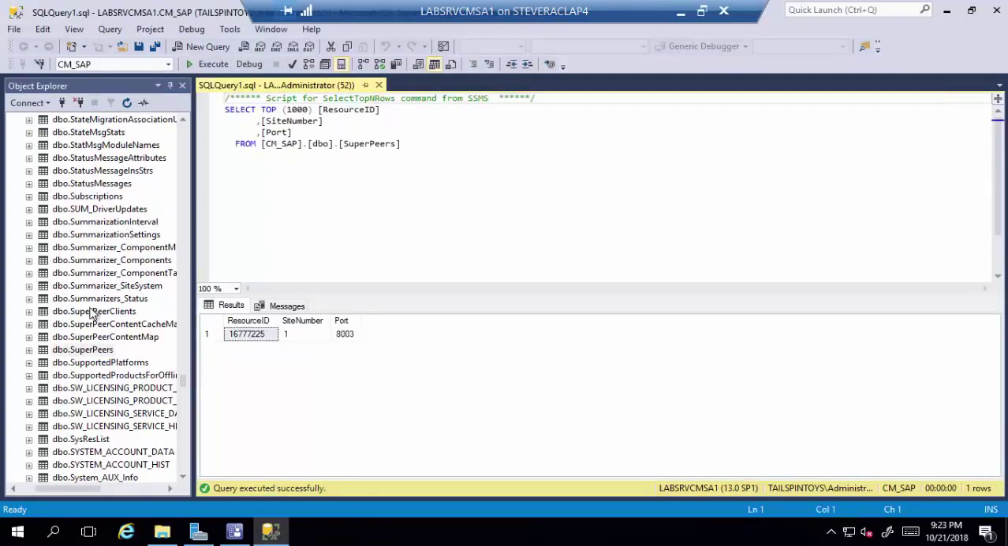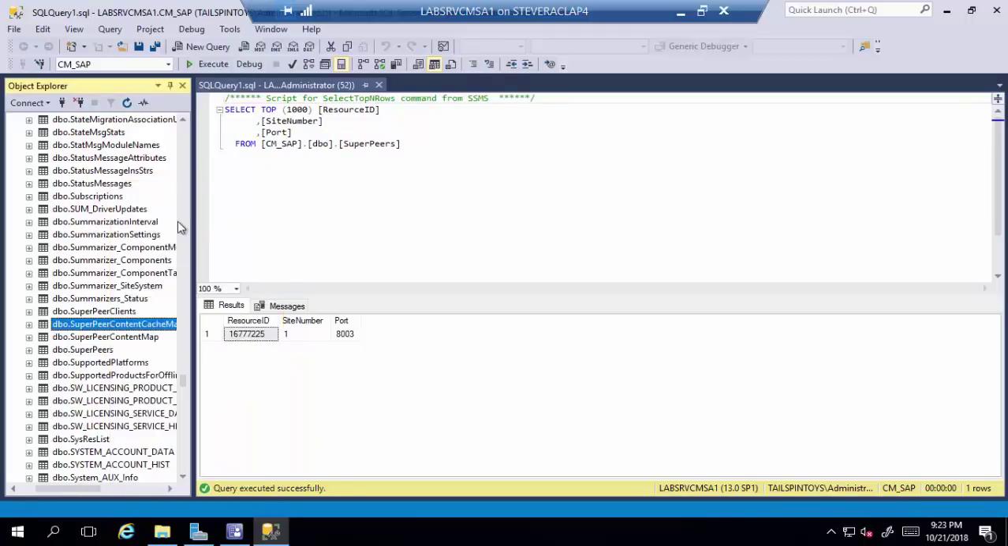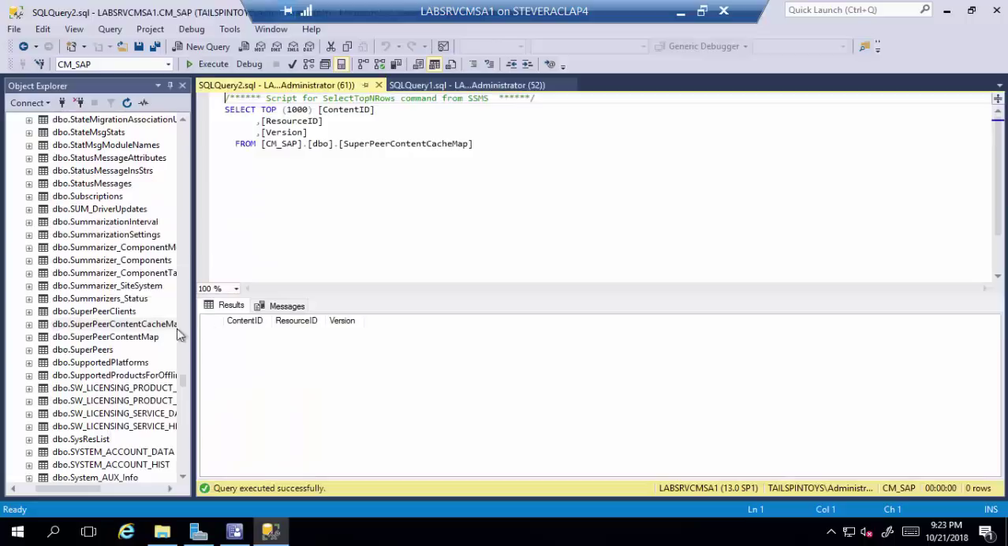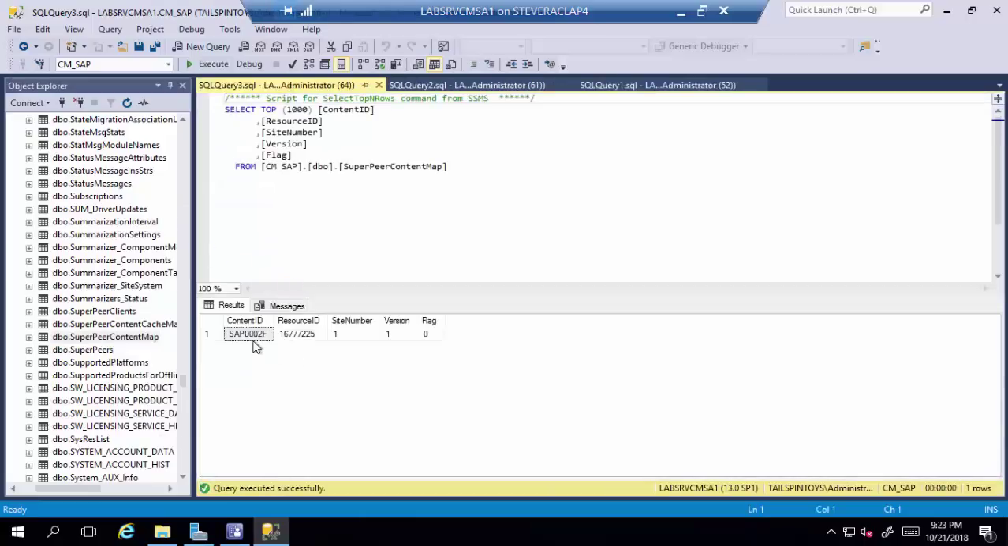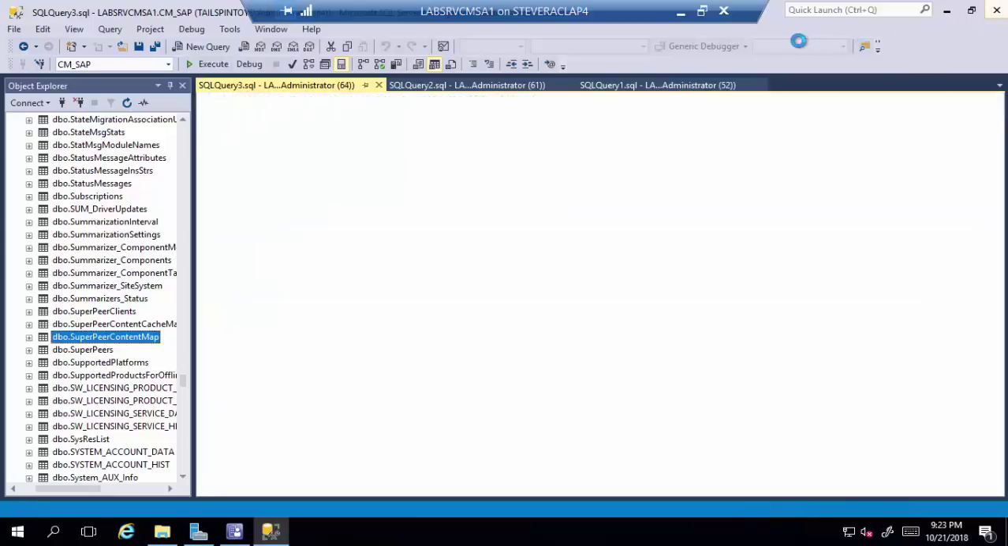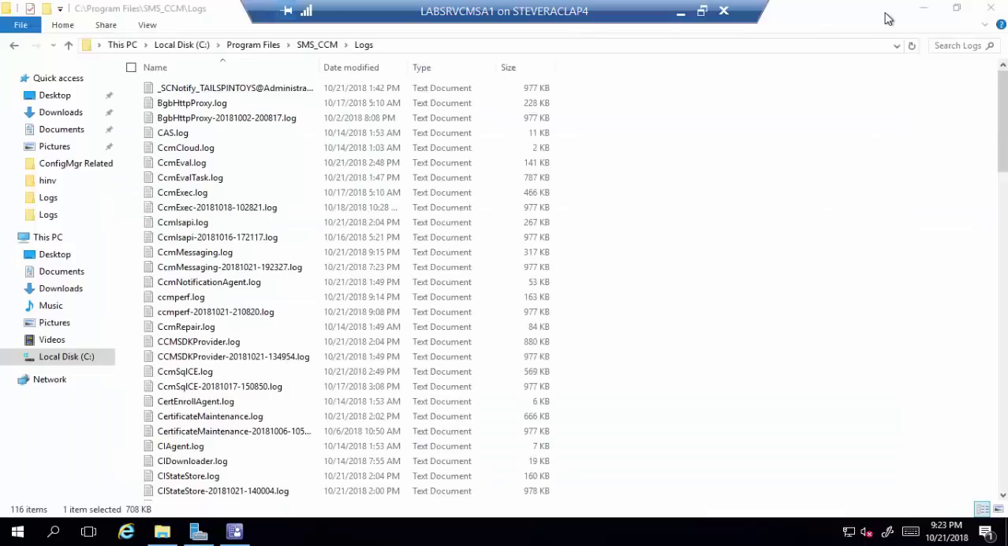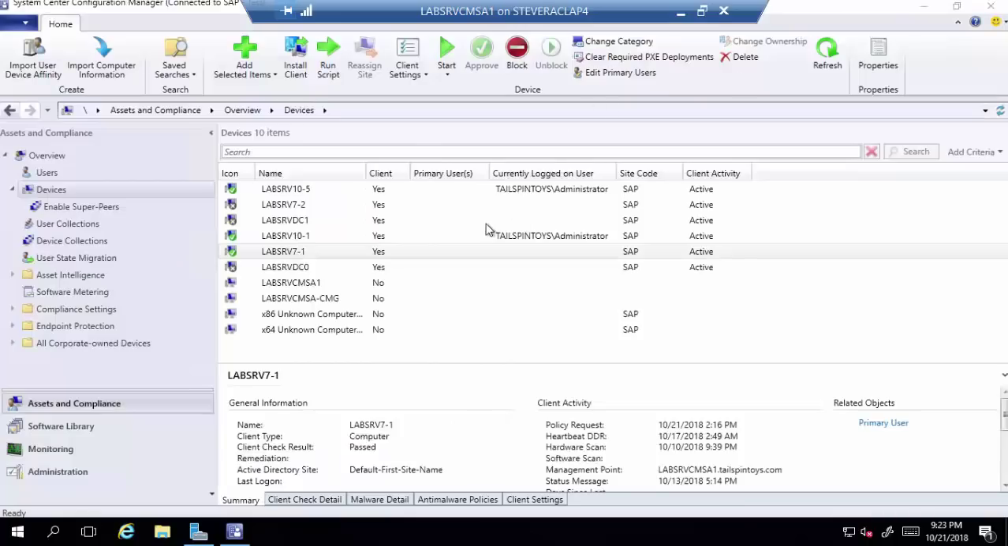And then also I can go up to super peers and look and see what particular content might be on there. Actually, that's not it. This is what I wanted, sorry. This is my content map. So it shows me, hey, this package right here, or this content ID is there, and so forth. So it's nice to be able to see this and draw parallels or use that for troubleshooting or sanity checking or whatever the case may be, right?